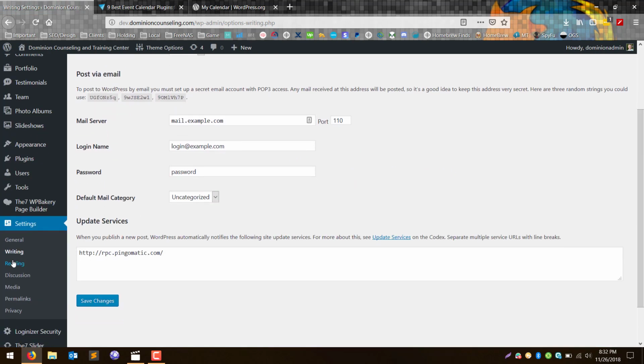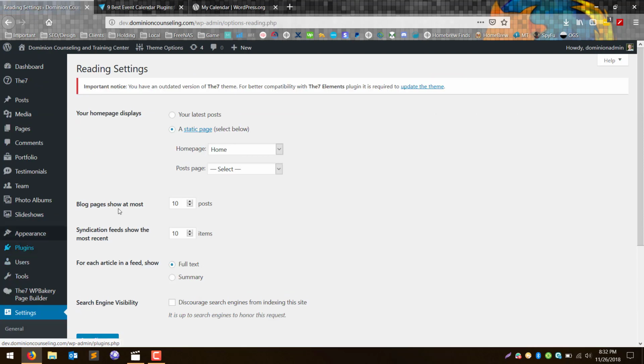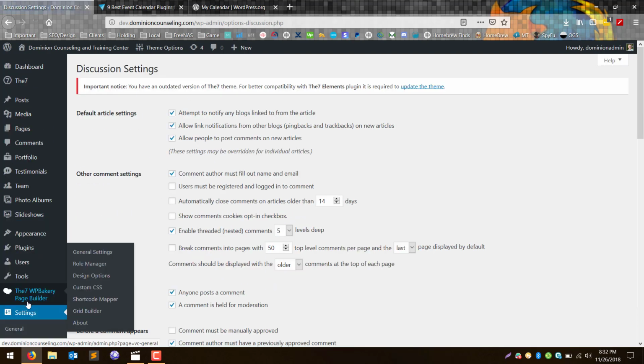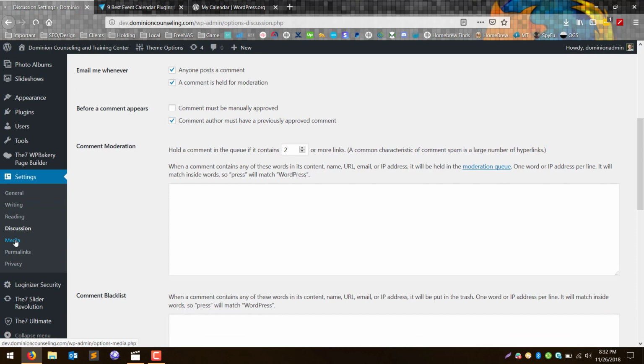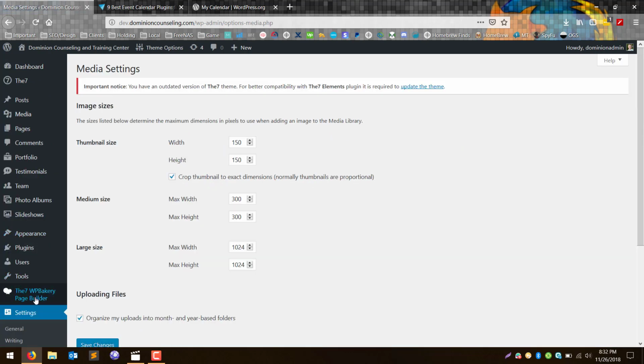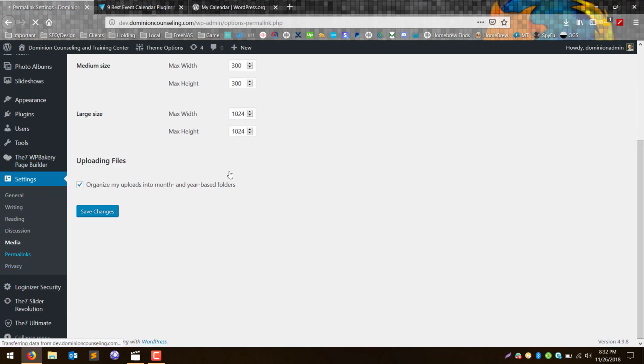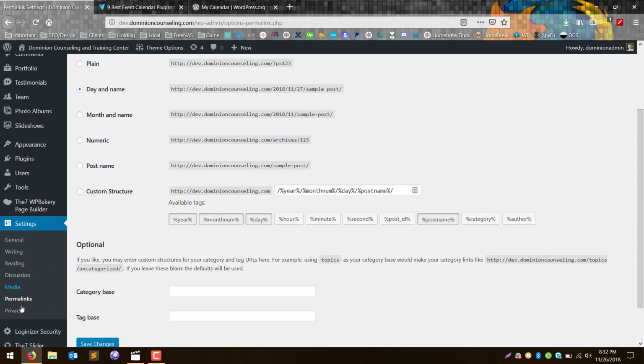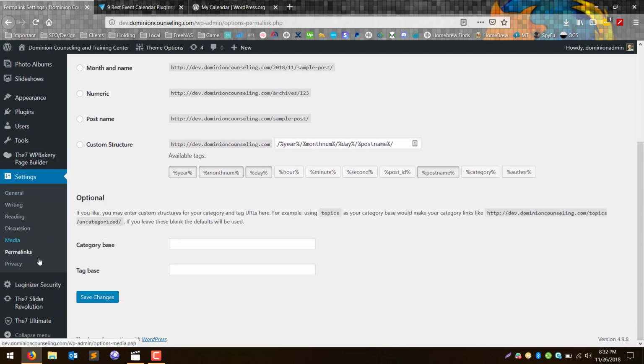Writing is how you configure blogging, which you don't need to do. Reading is how you configure reading, which is not something that you're really going to have to mess with. Discussion, again, is comments. Media is not something you're going to mess with. Permalinks is not something you are going to mess with. It is an important part. That's it. So there's a security plugin which just prevents people from hacking your site.